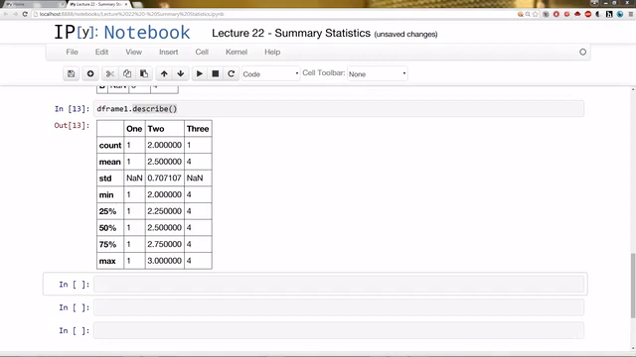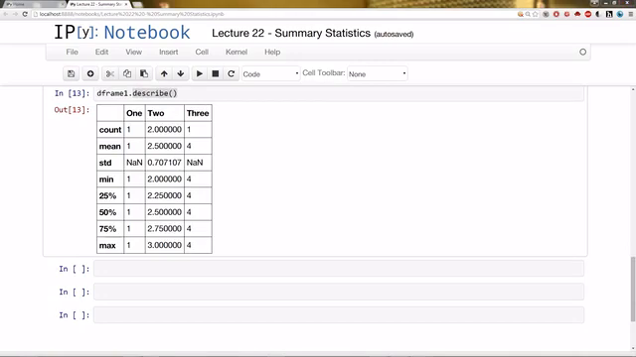Cool. So speaking of statistics, what else can we get? We can also get information on the correlation and covariance of your data in your data frames.